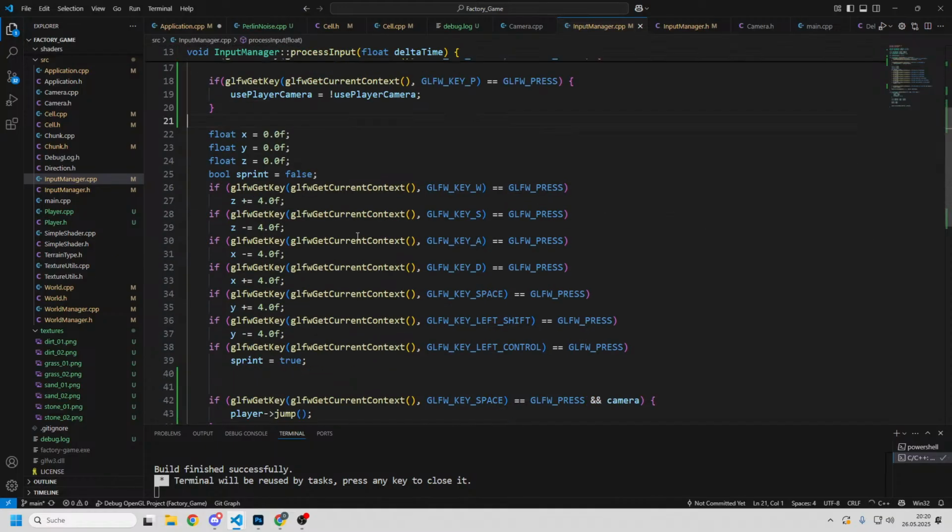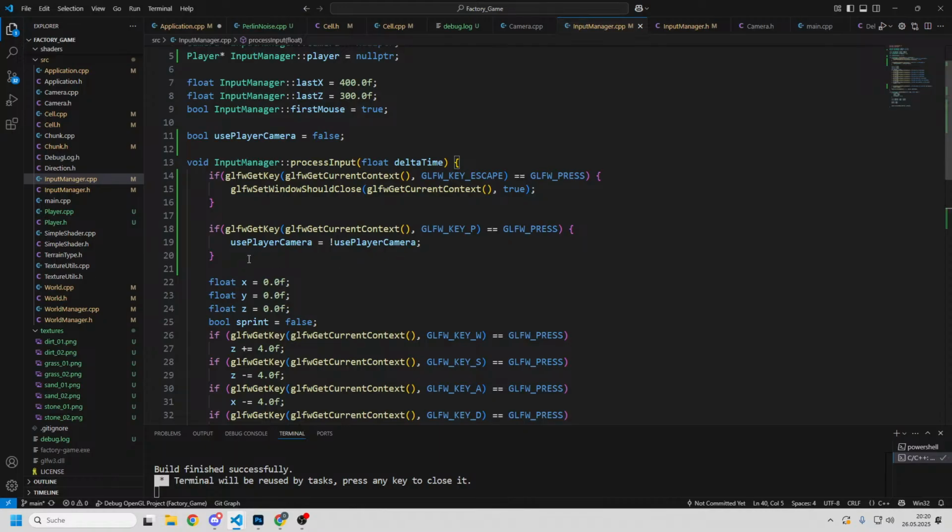And then we can actually use it in here. Perfect. So this way we can switch from using the player camera to using the debug camera and back and forth.